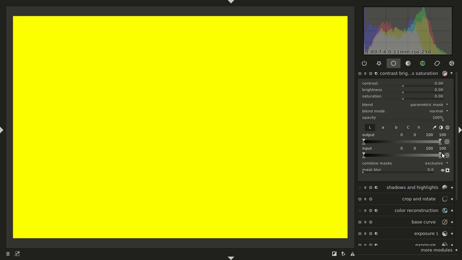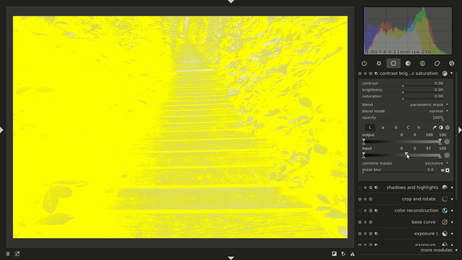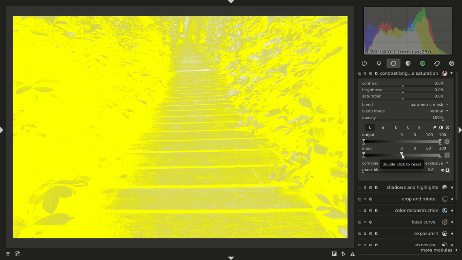So for midtones, I'm going to grab the top. Now, if you remember, I'm creating a gradient now. I'm going to bring this all the way down to 50, which is the middle. So any pixel with a luminosity at 50 will get 100% of the contrast adjustment I'm about to make. And anything at 100 will get 0%. So you can already start to see some of the brightest stuff is not going to be adjusted.